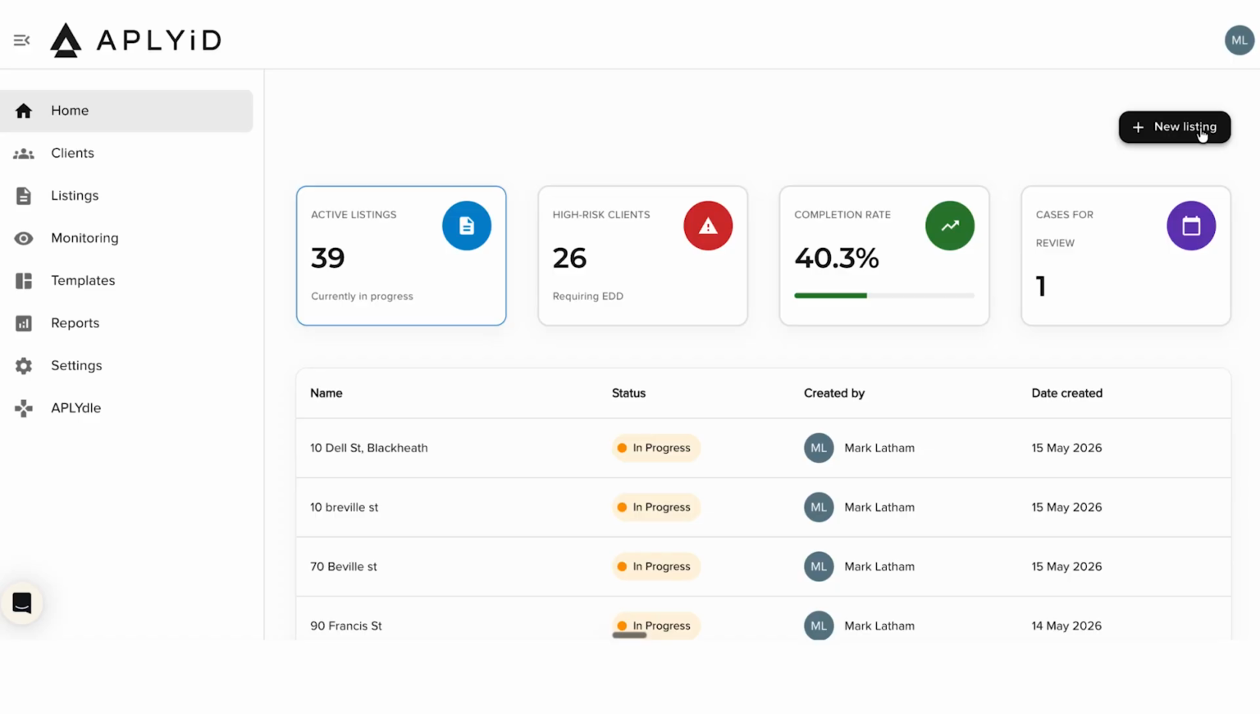Kicking things off by adding a new listing, which will start the process of adding a matter or a listing and then taking you through the process of verifying one of your clients. Before we go into that, what we're going to show you on the left-hand side here is how to navigate and what these different tabs are used for.